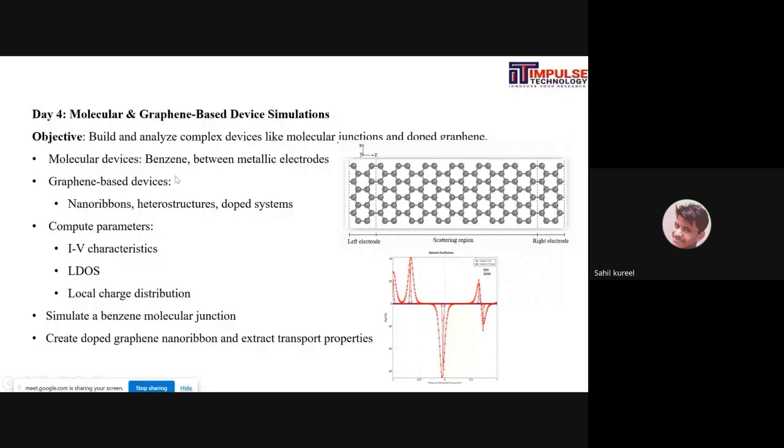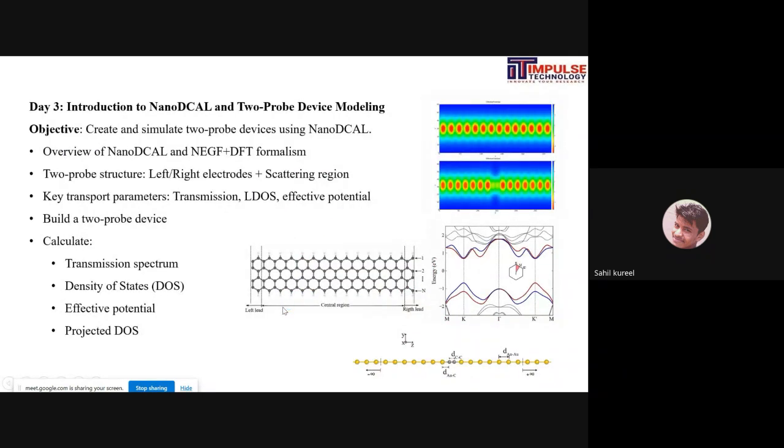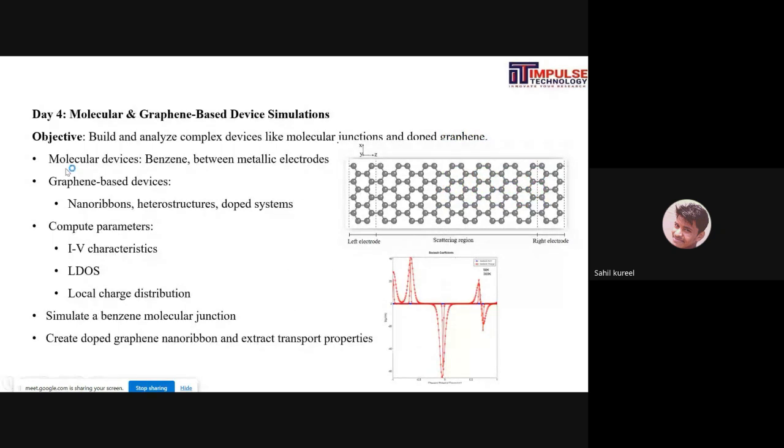Not only graphene, we have a number of materials, but in graphene there are nanoribbons, nanotubes, armchair-type graphene, and zigzag graphene. You can also bend that type of device, and it can be created in here. The same goes for molecular devices, like benzene between metallic electrodes. So not only zigzag graphene, you can also create molecules in here. Graphene-based devices include nanoribbons, heterostructures, and doped systems.